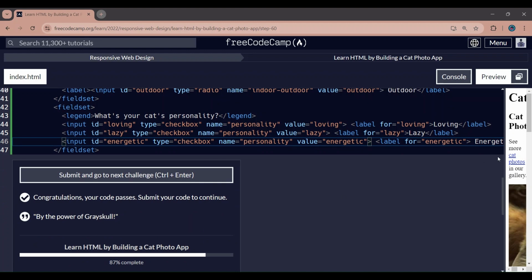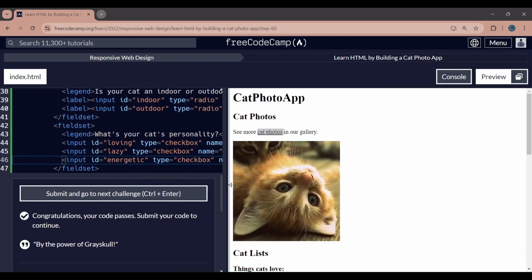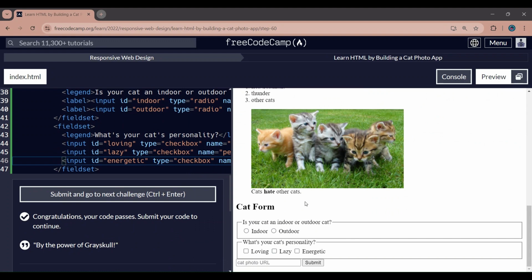By the power of Grayskull, huh? Don't think of it as a satanic thing or something. It's just a catchphrase from the 80s animated series He-Man and the Masters of the Universe.